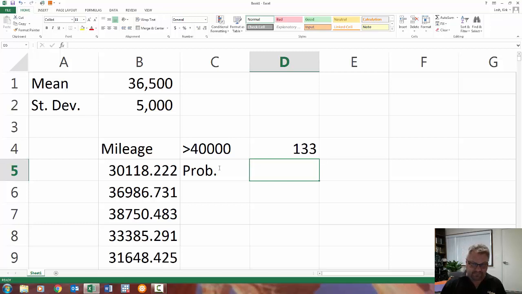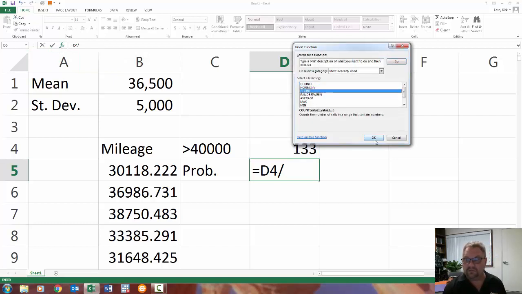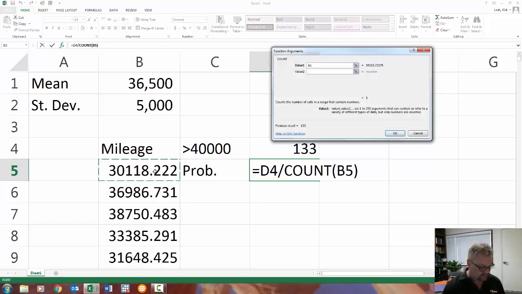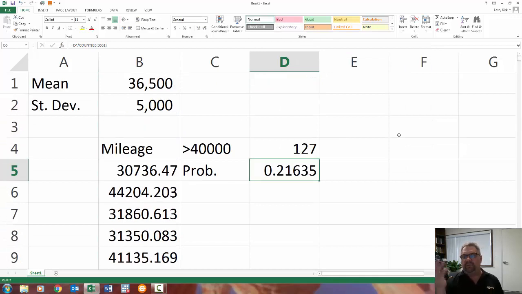And then the probability, same thing as before. This is going to be 157 divided by the number of simulations I ran. So take this number, divide that by the count function, highlight my mileage. So I ran 587 simulations. So my probability is about 22%. And again, your probability is going to be close, even if you only did 500, because of the law of large numbers. Okay, there is A.